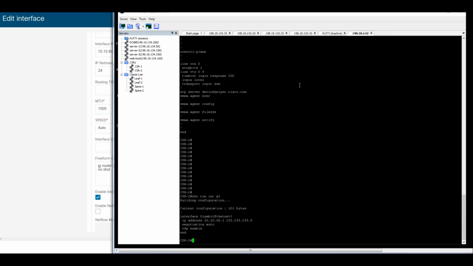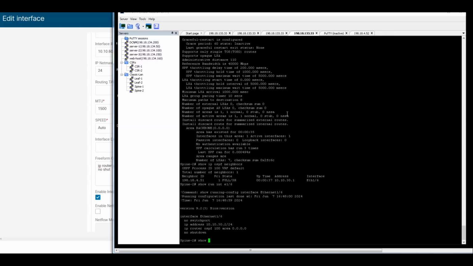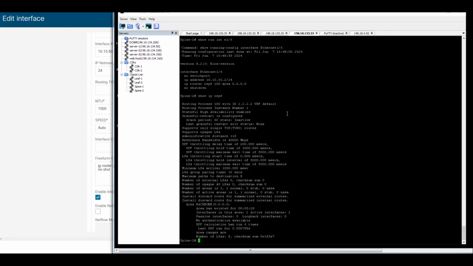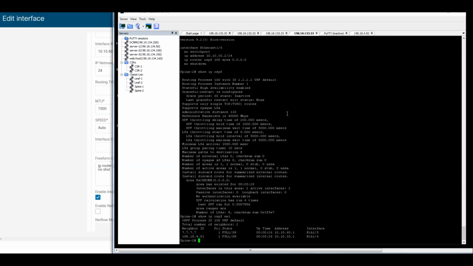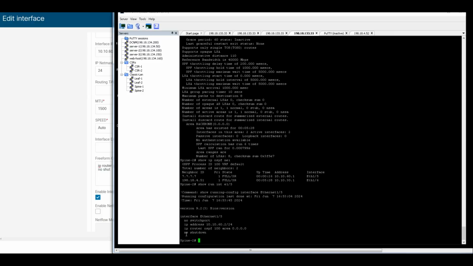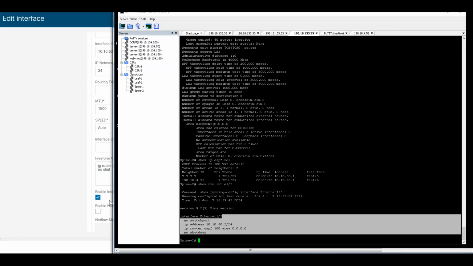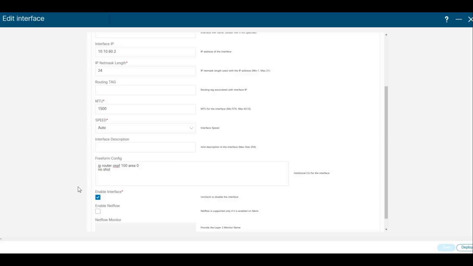Go to my spine 2. Show ip ospf. Show ip ospf neighbor. I'm seeing one more neighbor added on interface 1/5, and show run interface E1/5. The OSPF config is enabled on this interface. For now, I have configured OSPF between the CSRs and the spines. Let's verify my topology.